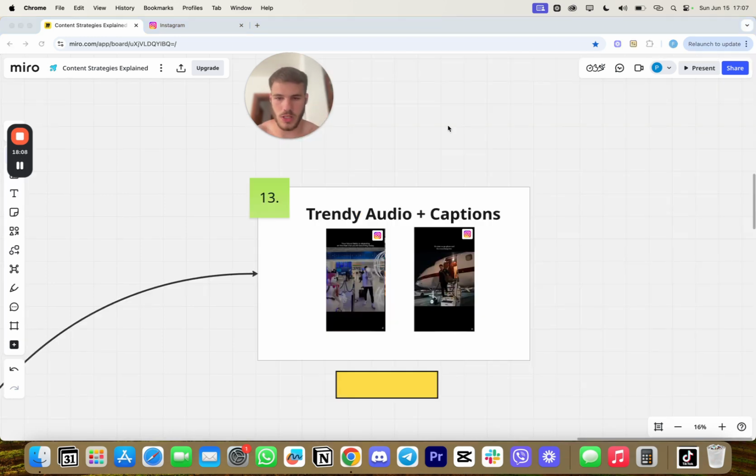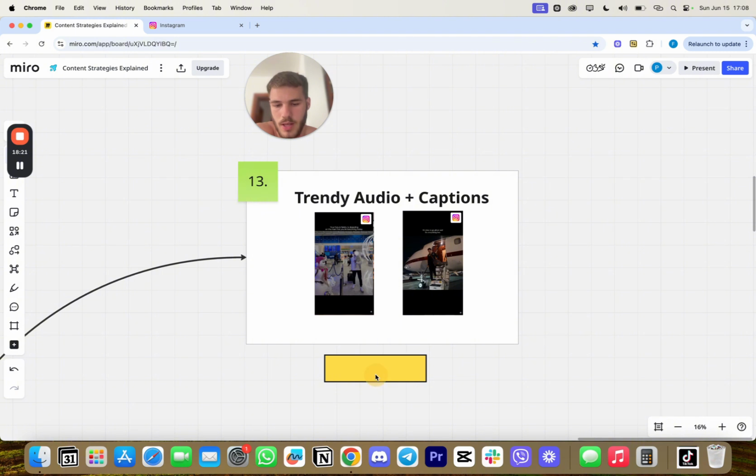And the last one is trendy audio plus captions. So this is basically Reels, where you put a trendy audio and captions on a screen, and then B-roll, obviously, to complement and to tell the story, etc. And so the goal with this is to copy the trends and make it emotional. So copy the trends. Don't try to reinvent the wheel. Just look at the people who are already doing this style and just copy them, and that's pretty much it.